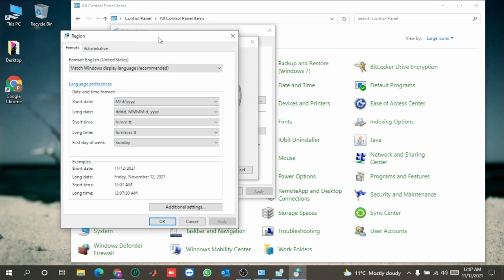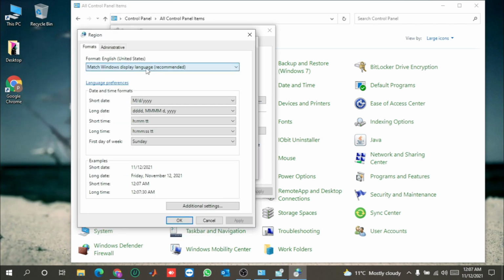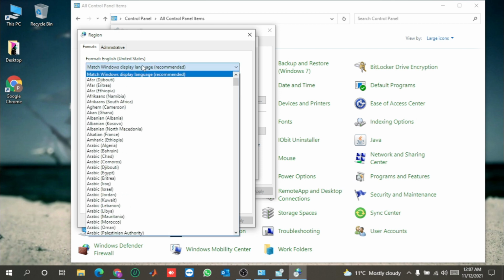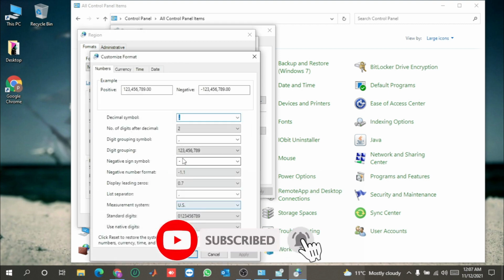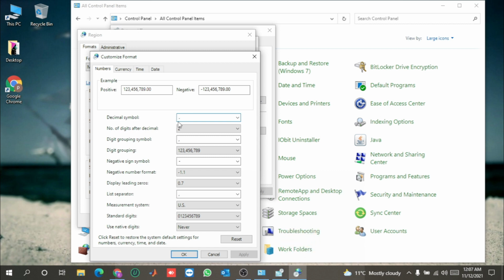We can select it, and it will show us the format English United States. Then the language preferences like the short date, month, day and year, long date, day, month, year, and some additional settings here. But for the decimal symbols like dot, or for other things like standard digits, user digits, and the list separator.